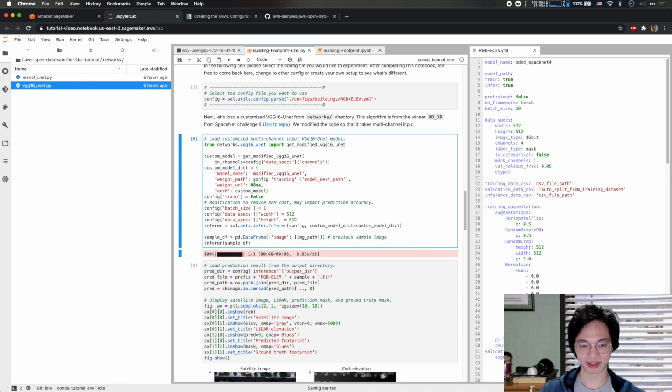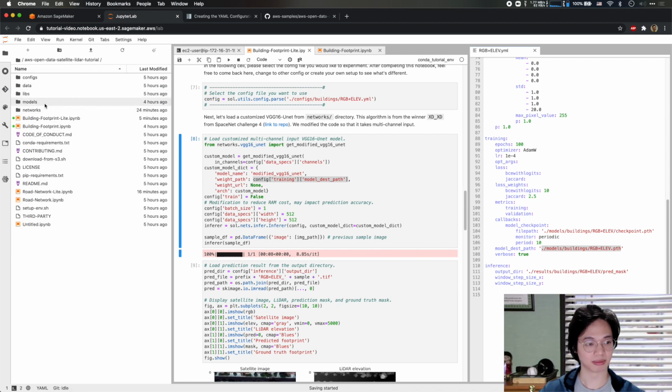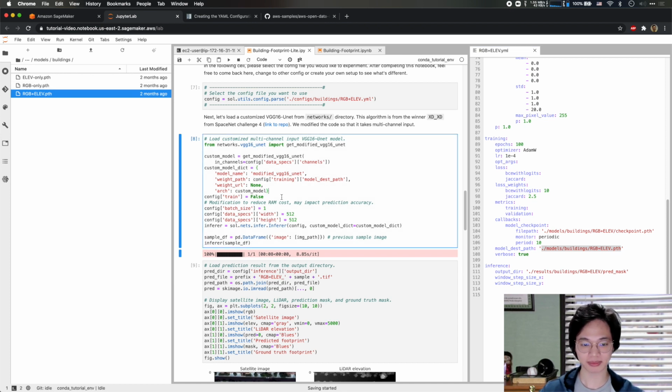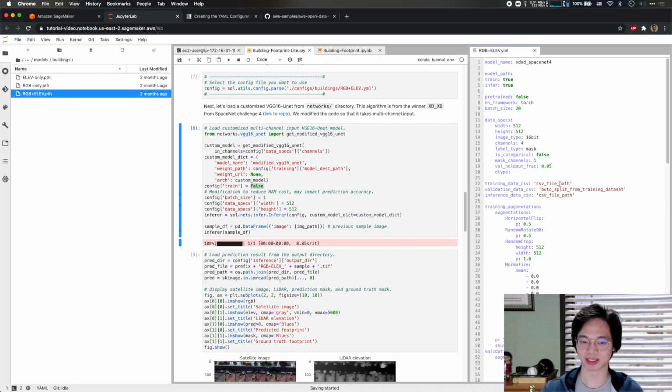One more config here is called the training model destination path, which is right here. Let's see if we can find it. It is models, buildings, RGB plus elevation. Remember that we downloaded this model file from the S3 downloading script, so it is already here. And then we set train to false because we do not want to alter the parameters of the neural network in the training, because here we only want to do the inference or prediction.